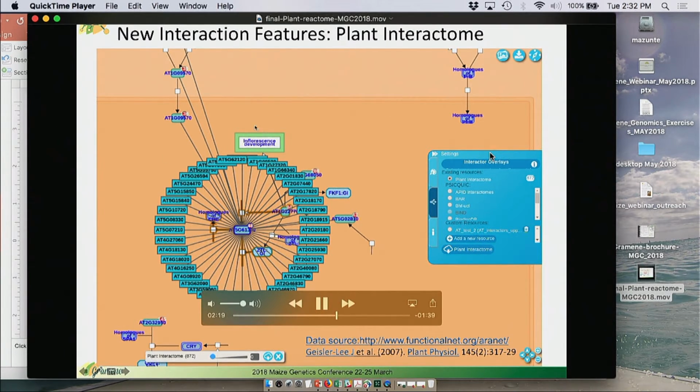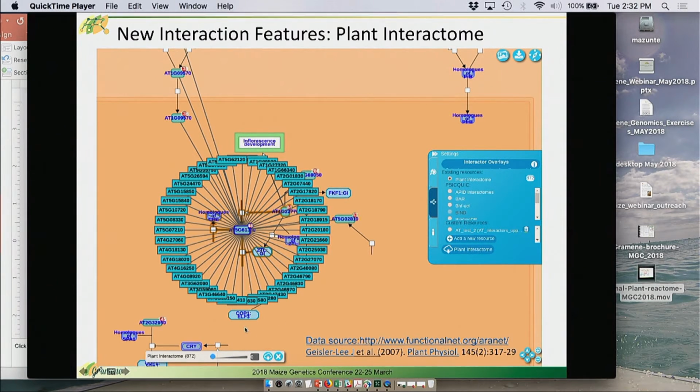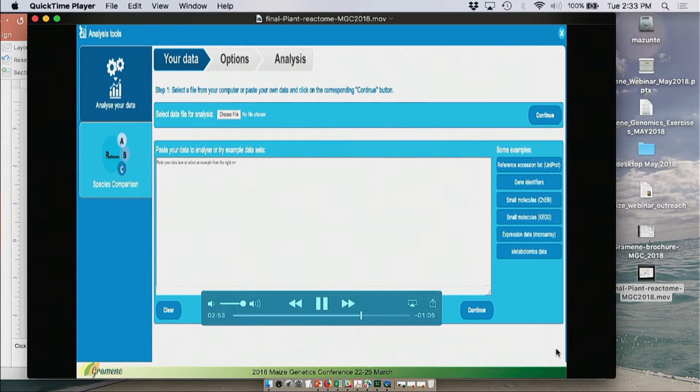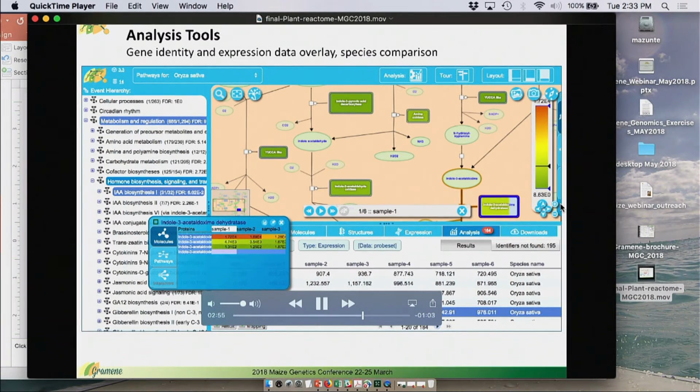The newest thing is the plant interactome. Over here, this is an example with Arabidopsis. There is the source. I am not sure if this is ready for maize, actually, but that's something that maybe Dr. Neitani, if she's in the audience. Yes, Dr. Neitani is in the audience, so if you have any further questions, she will be able to help us with that, I think.